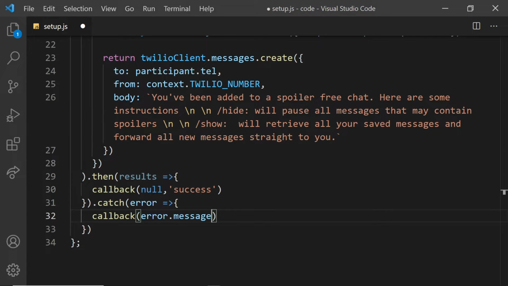Last but not least, because we're dealing with promises, if the results are all good, we're going to call back with success. If something went wrong, we're going to call back with an error message. So this setup function will only run once and will be used to set up all of the sync maps and sync lists that we will need for our application later on.